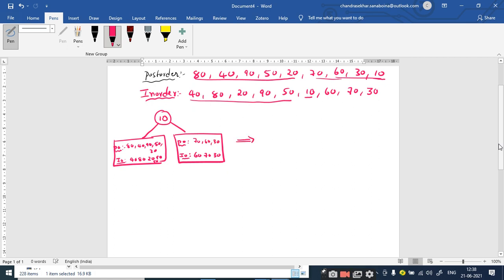Now from this I will draw one more diagram. I will take the root node as 10 and now I have to fix the root node for the left subtree. So what will be the root node for the left subtree? You have 20, sir. 20. You have to go to the post order traversal and identify the last node. So 20 is the last node, right?